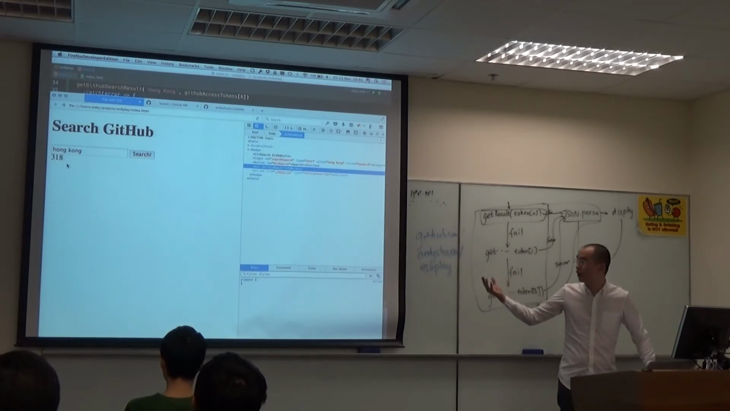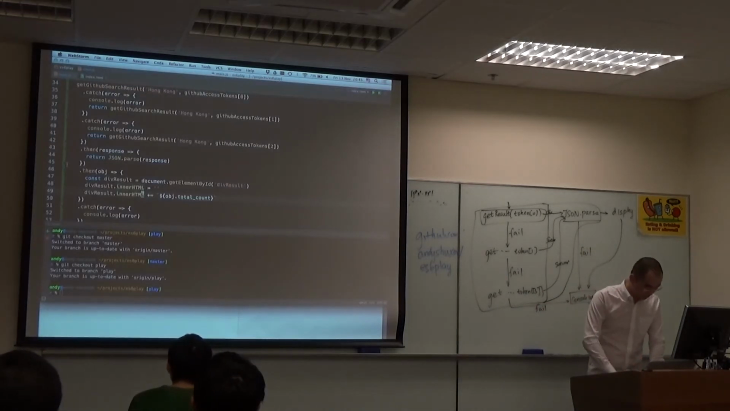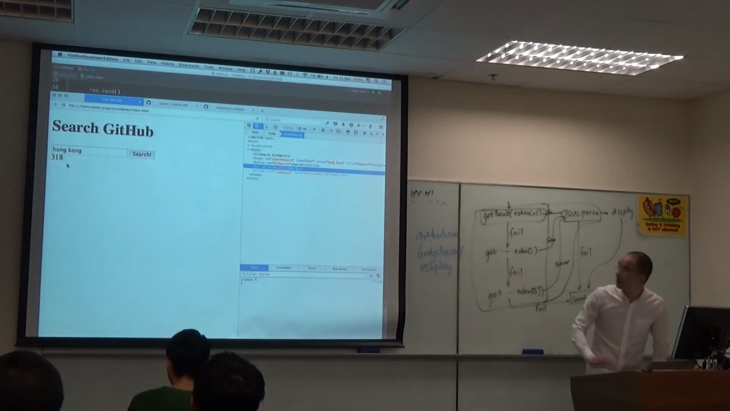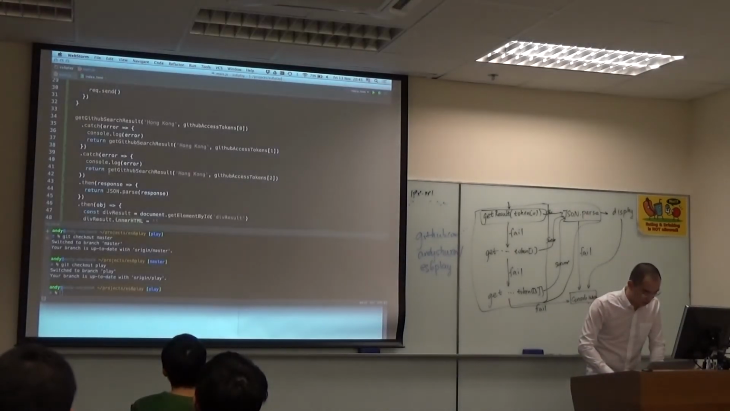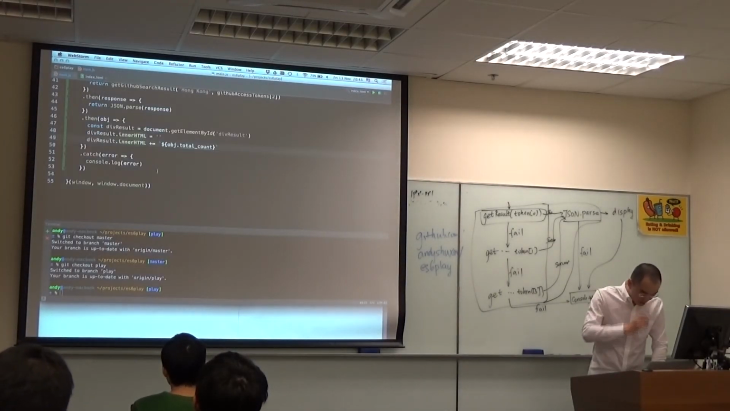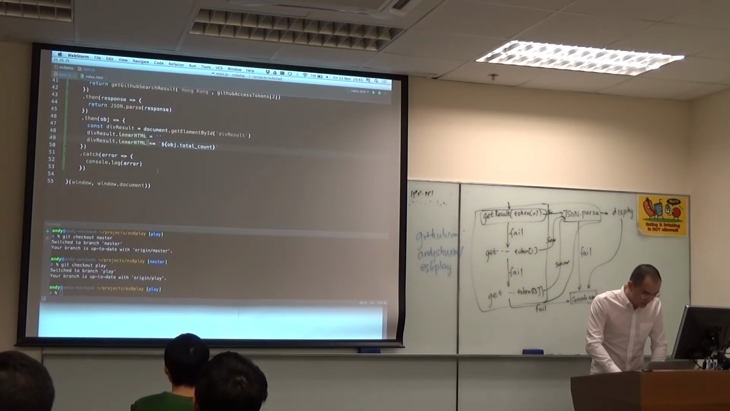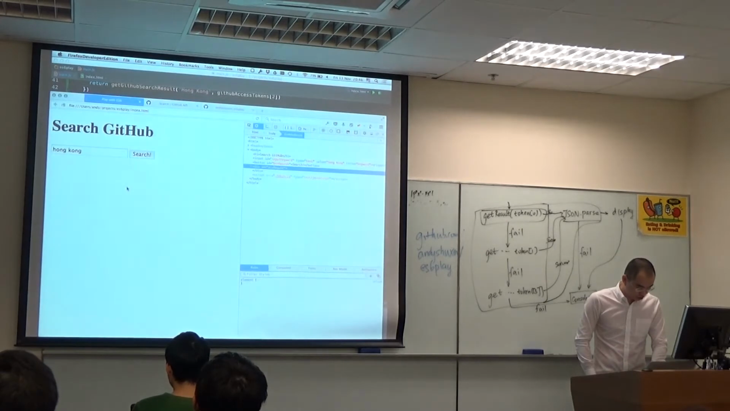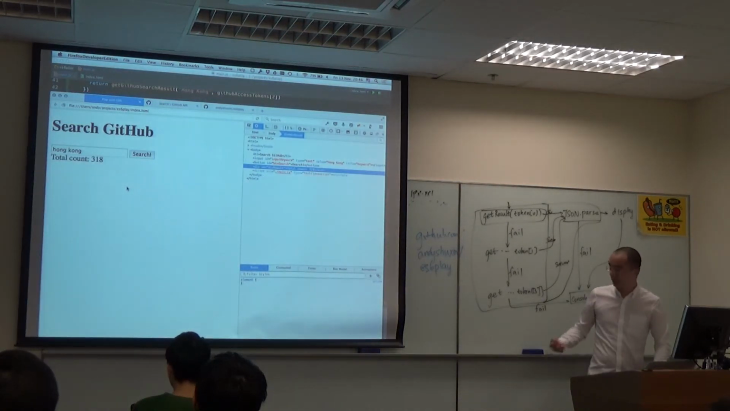So if you search Hong Kong, which is not here, I didn't capture this value. I just used hard coding, so you get an idea. And so let's make it beautiful. Total count. Refresh. Looks better.